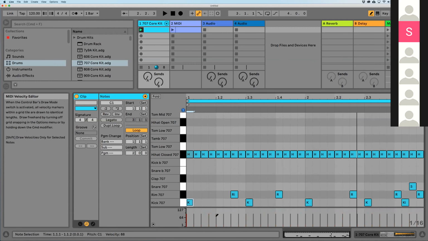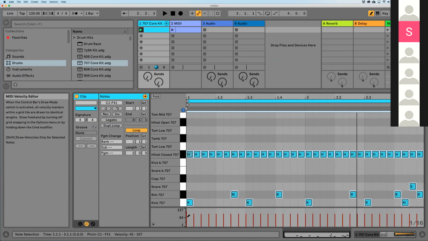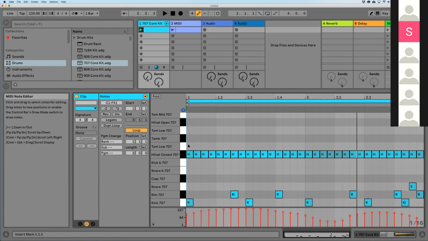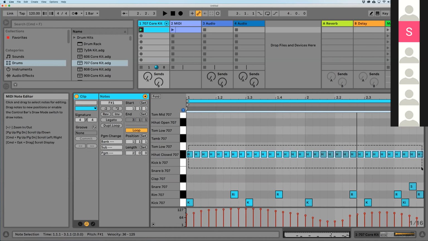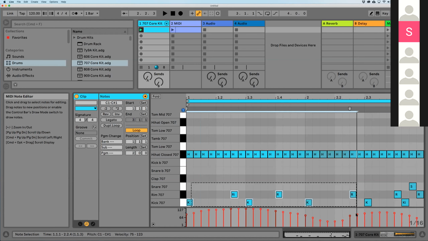You can also use the pencil tool here. So I'm going to do Command B to turn on the pencil. Let's see, select them all, Command B. Yeah. And then I can just draw a curve. So again, I have to select the ones that I want to control.